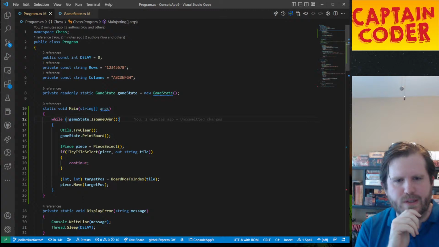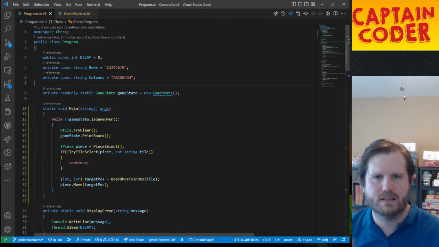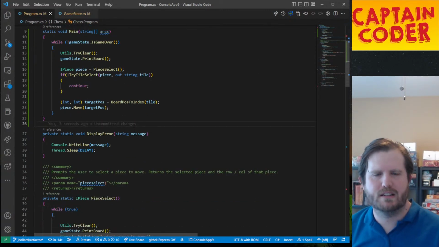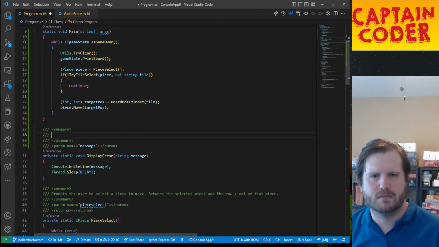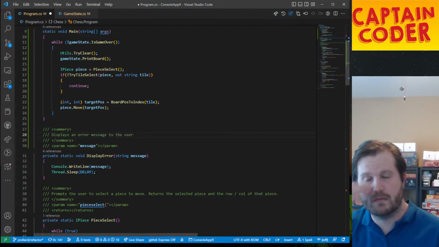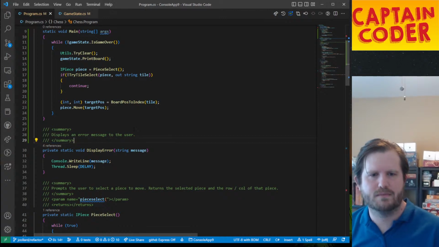So my main loop is much smaller. Display error. Given an error message to display. So it displays an error message to the user. Displays an error message to the user. That's what it does.